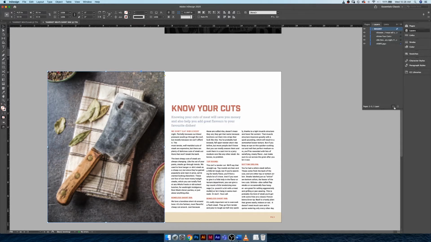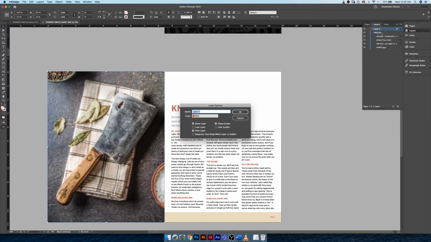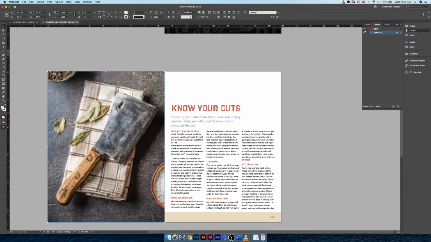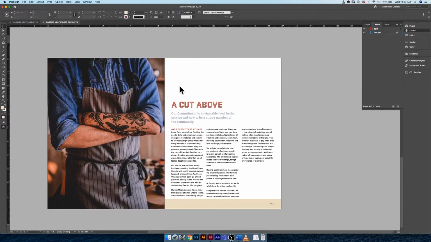So we can create a new layer. I'm just going to double-click and call this text. I'm going to click and shift-click down to select all of my text boxes, and drag them into the text layer, and now you'll see everything is nicely organized. Same thing for pages 4 and 5. Everything is just on the imagery layer, so I'm going to click and drag it into the text layer, and everything's good to go.